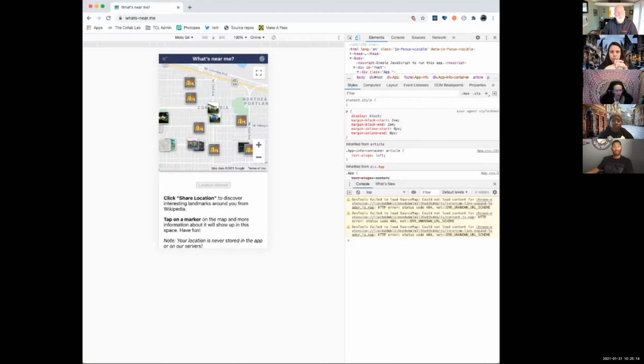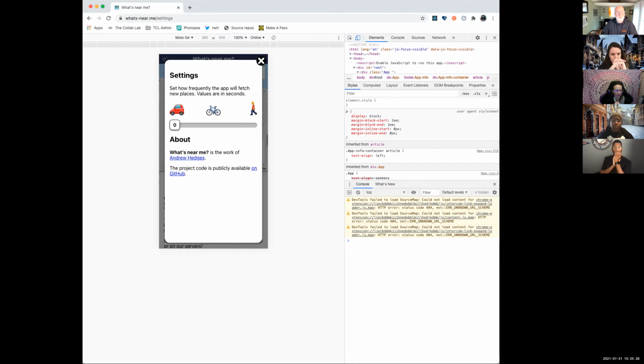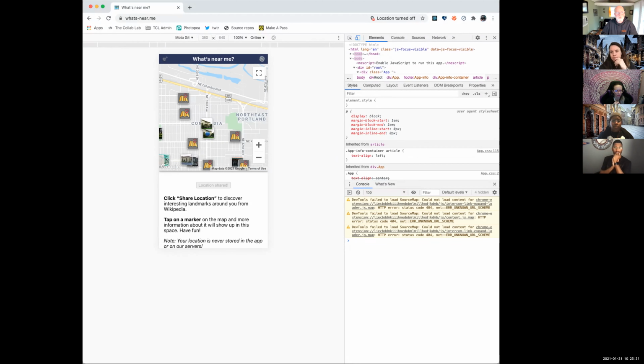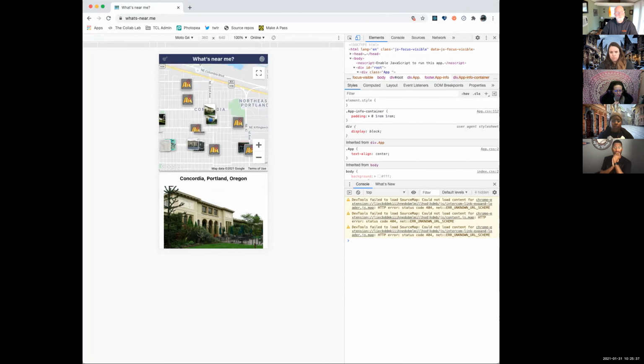I don't actually live where that is, so I'm not sure why it's showing that location, but anyway, the idea is the user doesn't have to share their location to use the map. But once they opt in, it'll take you to Kennedy School, which is a cool place, but it's not where I live. Anyway.